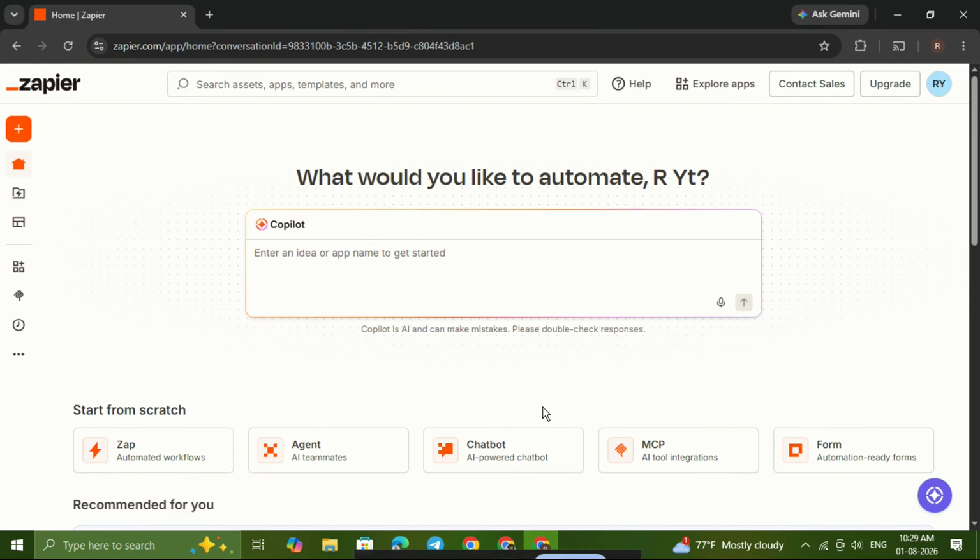First, open your preferred web browser and go to the Zapier website. Once the page loads, sign in using the account credentials associated with your Zapier account. After signing in, you should arrive at your Zapier dashboard. This is the main area where you can manage your zaps, connections, and account settings.